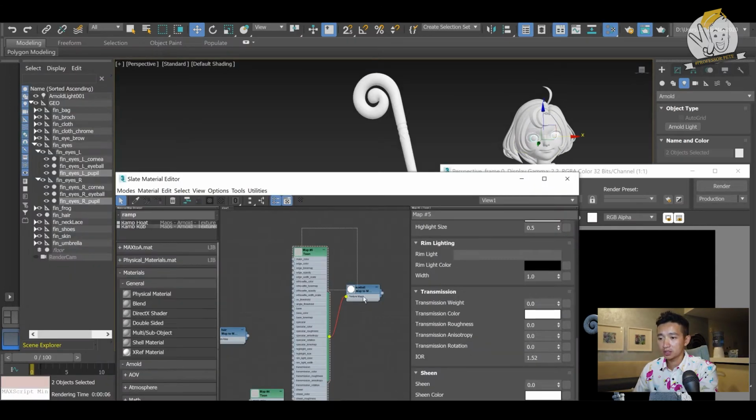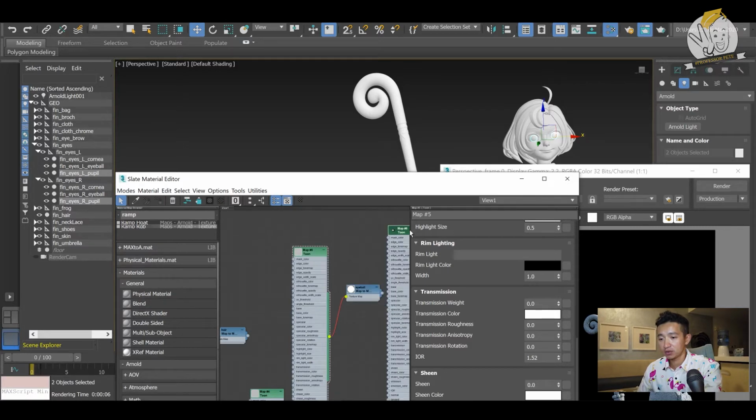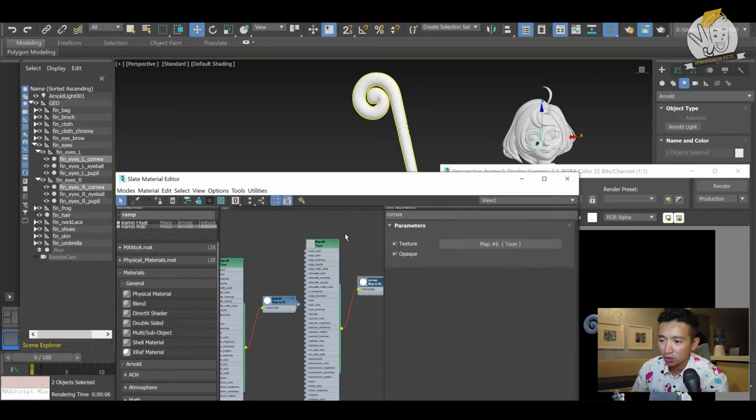So I'm going to copy the eyeball to make the cornea. So I'm just going to shift click. I'm going to select this and then shift drag. And now we're going to have to look at the cornea. Cornea is interesting because we need it to just have a specularity. So we're just going to go in there and change and disable some things.